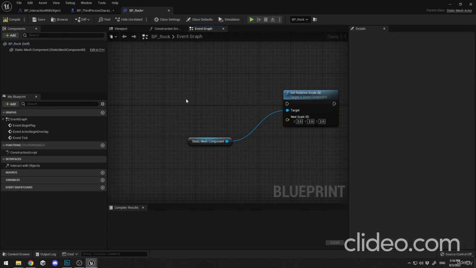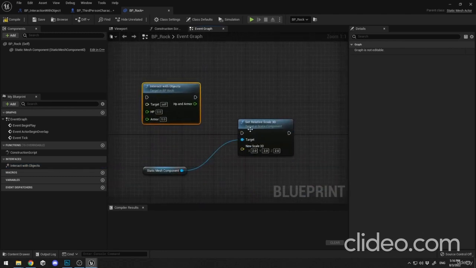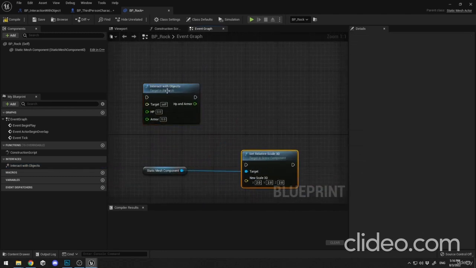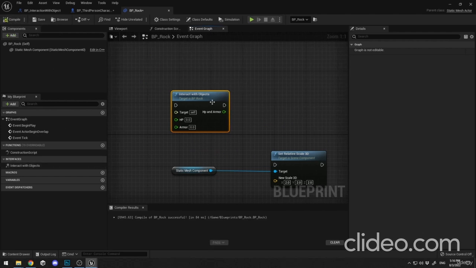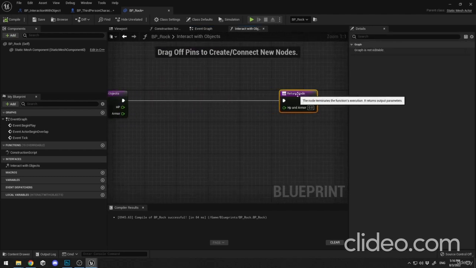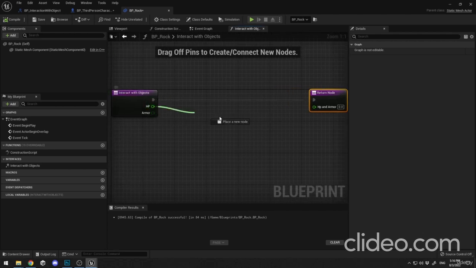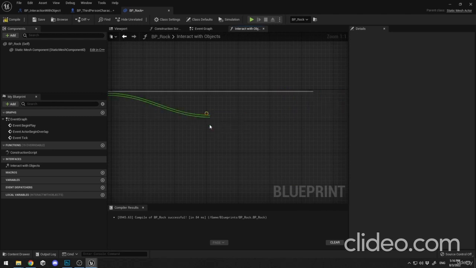So I'm just gonna delete this. And here in the interfaces, we have interact with object. I'm gonna drag and drop over here. And we see that we've converted our interface to a function. And we can have the same interface, but different functions customized for each item. So if I double click here, you can see that we have interact with object node and we have return node. So let's just multiply those two values.